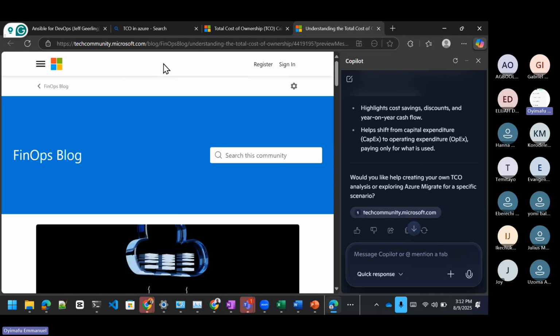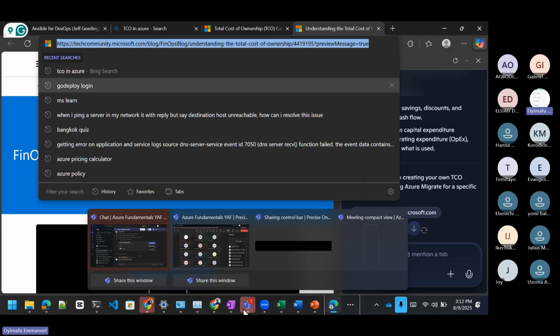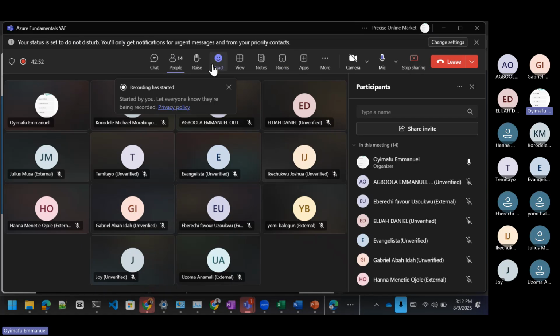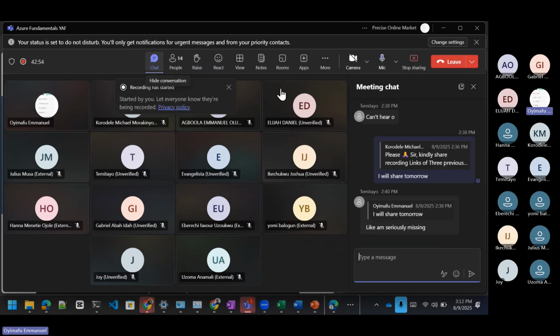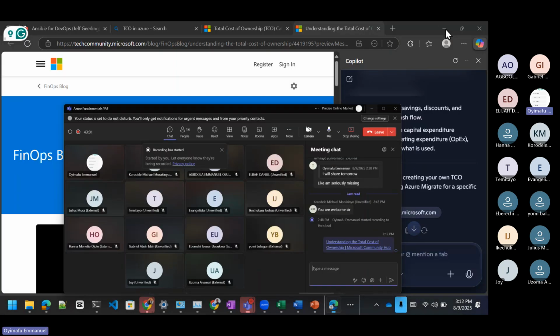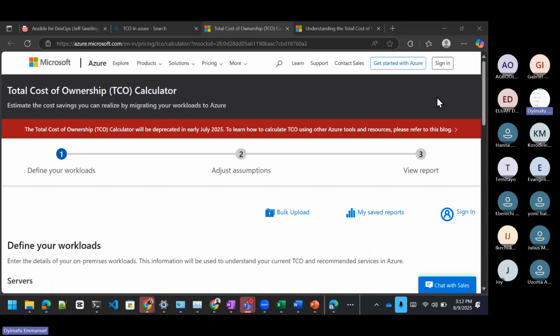I'm going to drop the link on the chat so that those of us that want to go through it can go through it for more proper understanding. Let me just drop it on the chat while we go back to TCO and do our TCO. So I'll just minimize. So now back to the total cost of ownership calculator page. I'm going to close Copilot for the meantime because I may not need Copilot here.